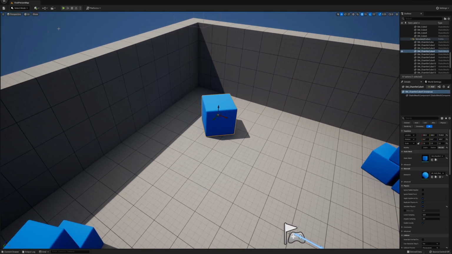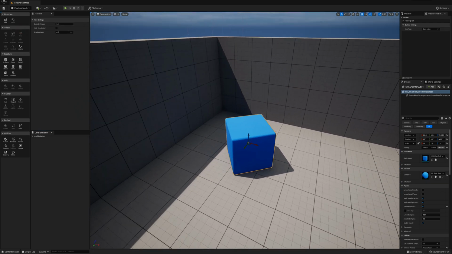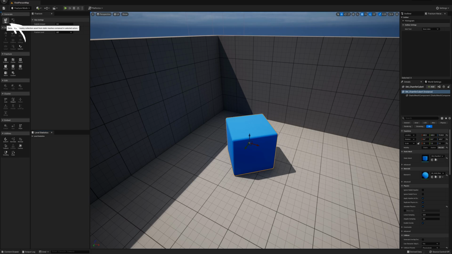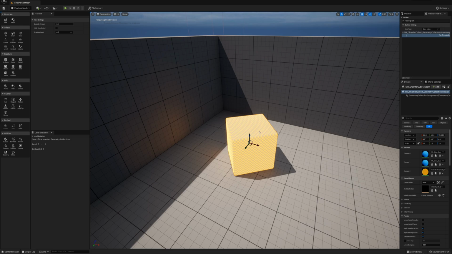I'm going to go to the toolbar here and select Fracture Mode. You can also do Shift 6 if you want as a shortcut. Once I'm in fracture mode, I need to select New to create a new geometry collection from the static mesh I have selected. I will just accept this save name here and click create. Now I've got my geometry collection highlighted and I can use these fracture tools.